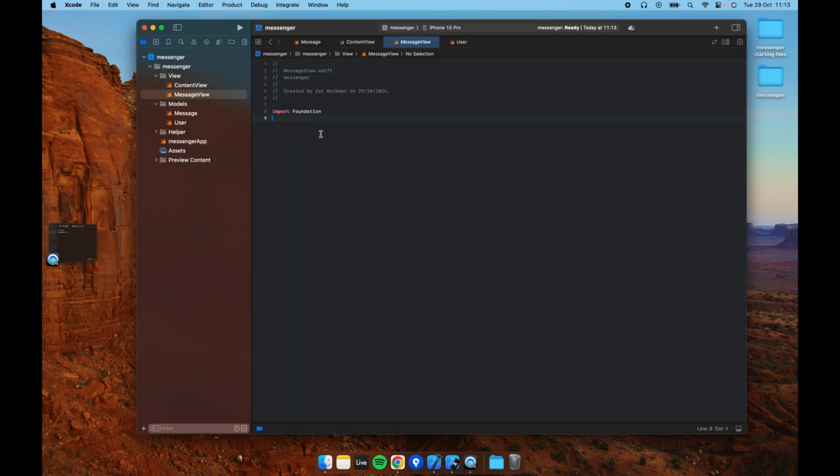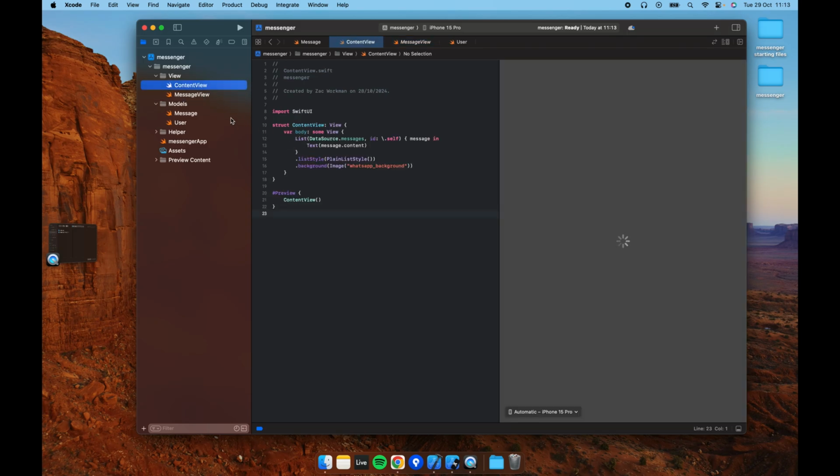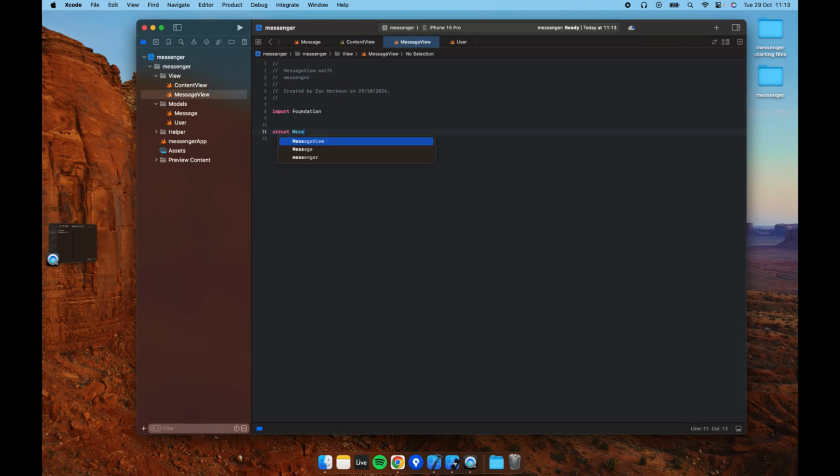And message view is going to be responsible for laying out the individual messages that we're going to be using within this list. Create a new struct and call it message view, of type View, and then at the top just import SwiftUI. So the first thing we want to do is just define the message property, and that's going to be our type message. So when the message view is created on each row, we're going to get a message passed in, and it's this view's responsibility to lay that out.